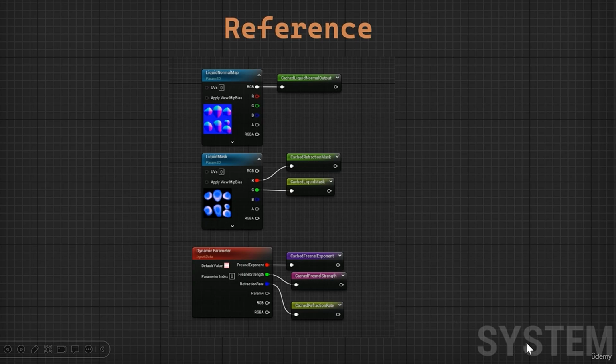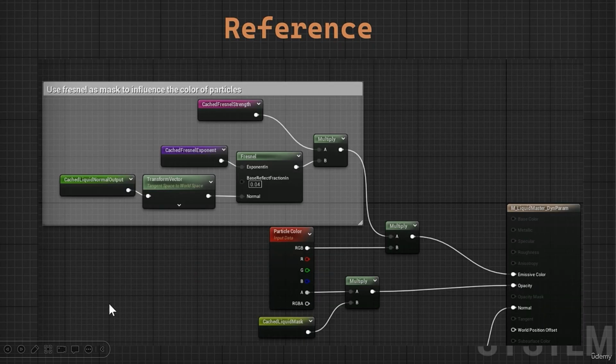Alright, let's do a little bit of recap. So for my liquid master, I first catch all of the values coming out of these textures. For this liquid mask inside of the red channel, this is its refraction mask. The green channel, this is mask that we can plug into the opacity socket. And I also use the dynamic parameter to drive all the data so that later we can use dynamic inputs to provide these particles random values. And then using all of the cached values, I first set up the Fresnel mask and use that to influence the color data coming from the particle node and use the liquid mask to plug into the opacity socket.